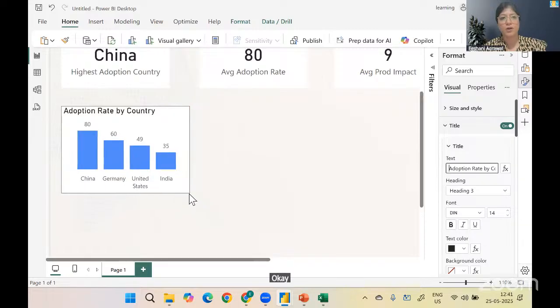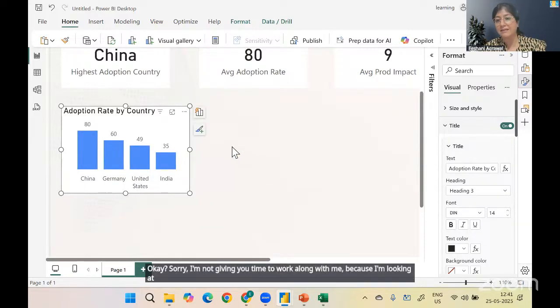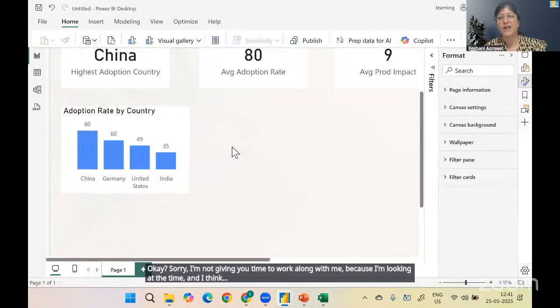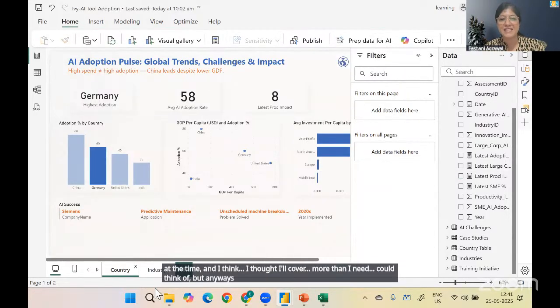Okay. Sorry, I'm not giving you time to work along with me because I'm looking at the time and I thought I'll cover more than I could think of. But anyways, we'll at least finish this screen completely.